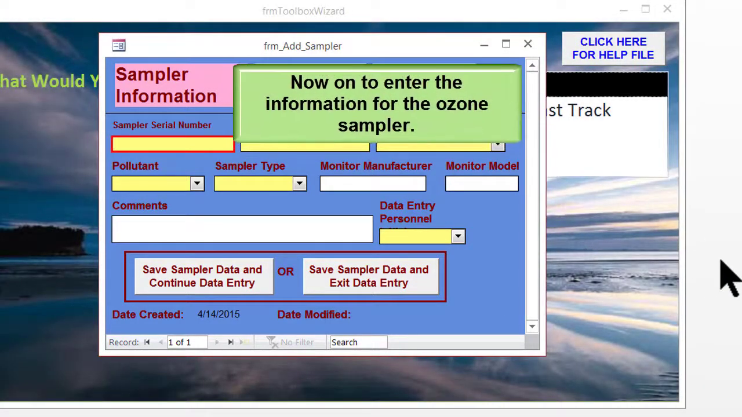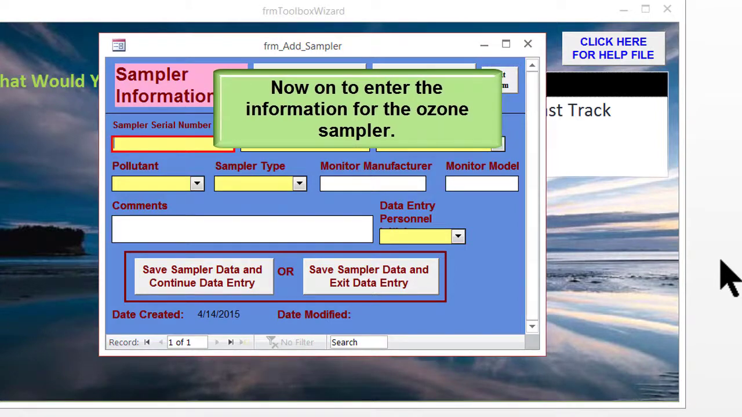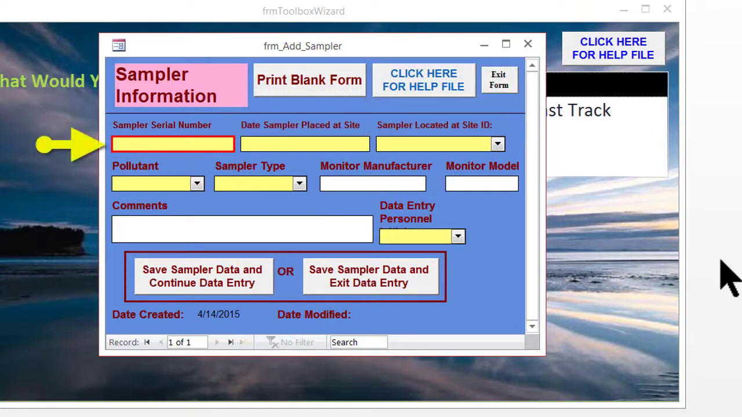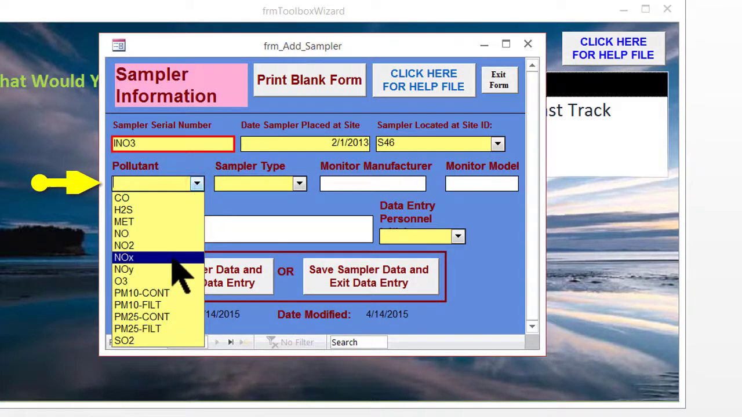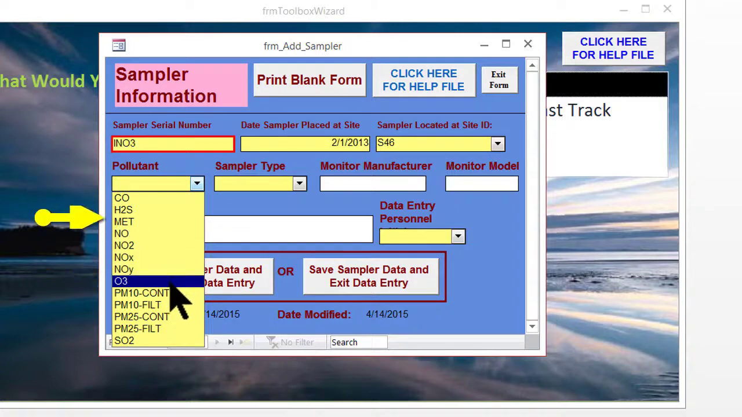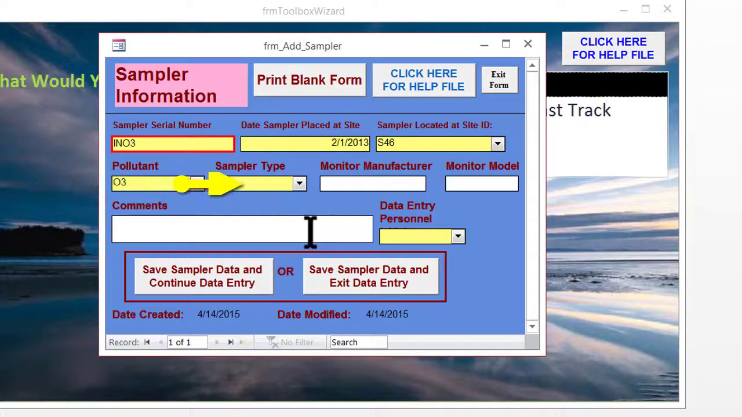So next I'm going to enter my ozone sampler. I enter my sampler serial number, and I'm going to use the same convention and go with IN03 for ozone. And the date it was put at the site is a mandatory field, so I enter data into that field. And again, I click on the drop-down arrow, and it's located at site S46. And my pollutant, I tab over to my pollutant field, select O3 for ozone. Then I tab over to the sampler type, and again, this is the only ozone sampler at this site, so it's a primary sampler.